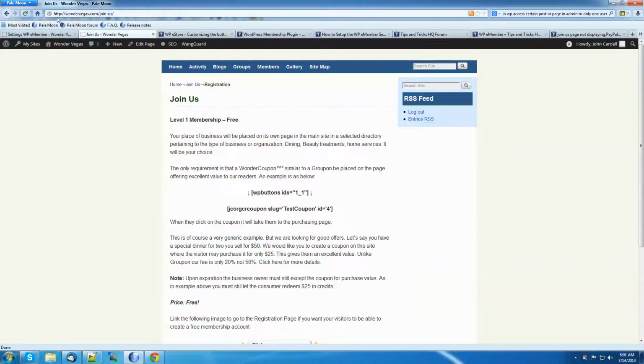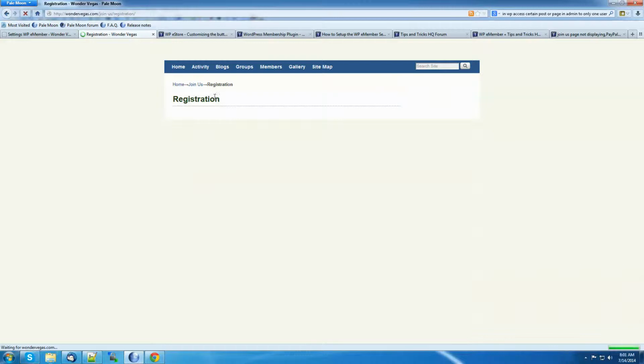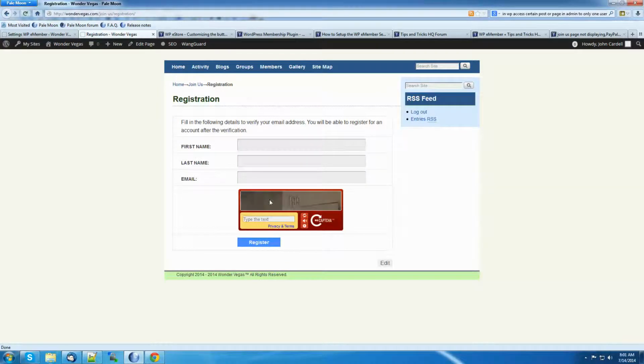And as you see, as I log into WordPress, wondervegas.com/join-us, this breadcrumb trail defaults to home, join us, registration. Now I don't know why, and then when I go to the registration page, it's the same thing. See how this didn't change? And now I'm on the registration page.